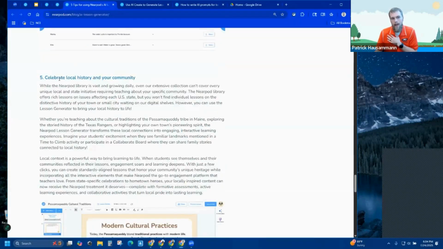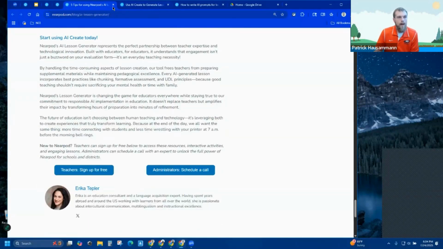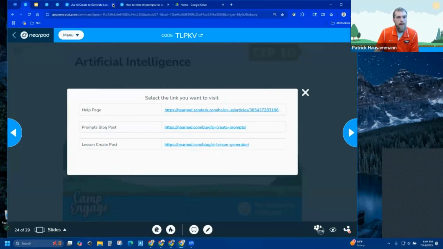And I would even kick this one up a notch and maybe try and tie some of that local history into the content you're teaching. You could very easily ask it to try and connect maybe your math and your local history. And even easier connection might be English and that side of things. And we'll go ahead and close this one.